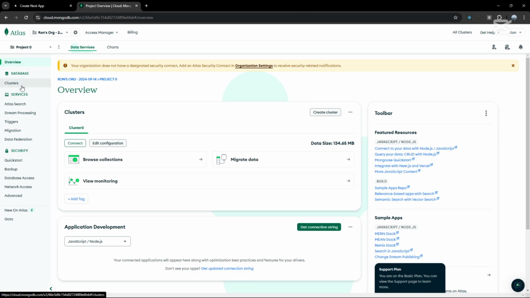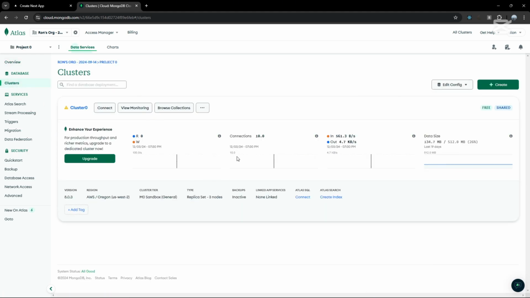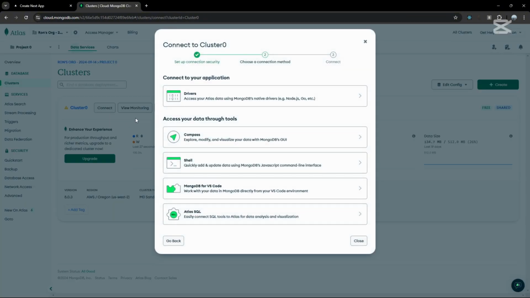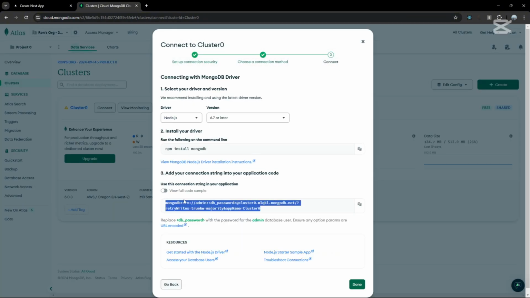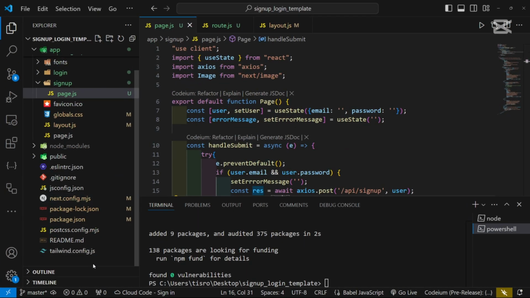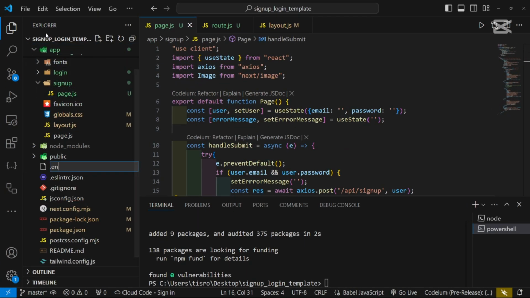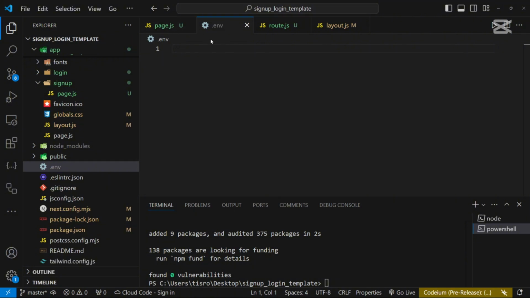So you're going to want to go ahead and create a cluster. You can do this for free. We're going to press on connect over here, go to drivers and copy this URL. Now we're going to go and create an environment file here, so .env. And if you don't know what an environment file is, it's a file which is used to protect sensitive information.